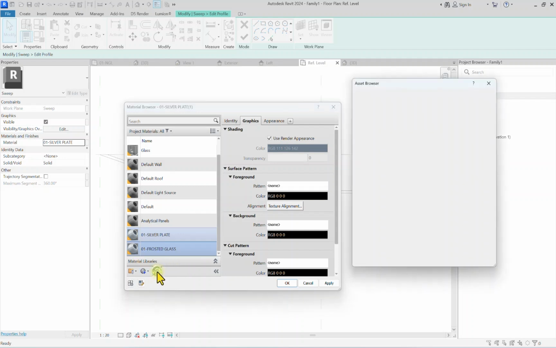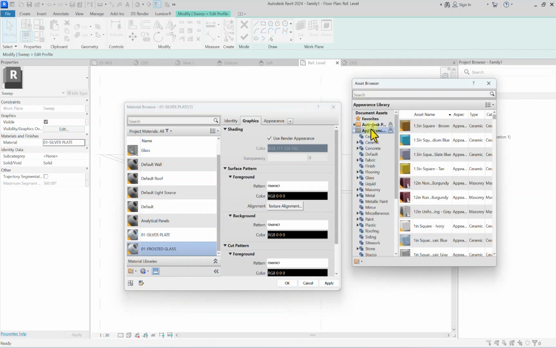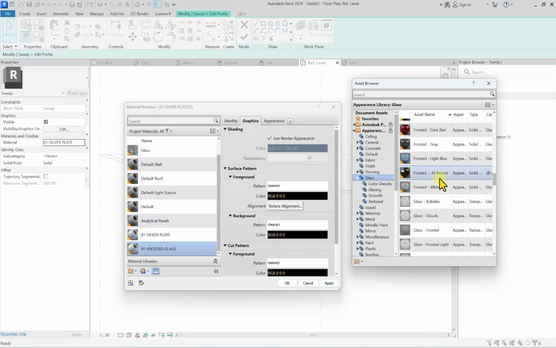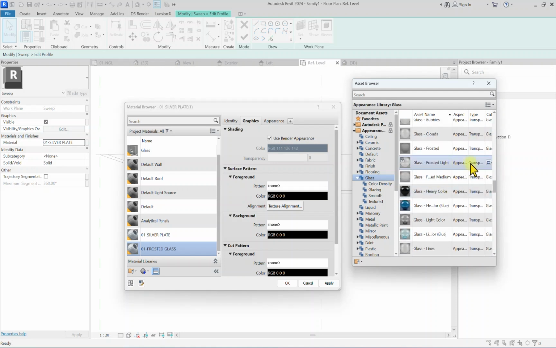Then I'm just going to click on this icon. I'm going to click on appearance. I'm going to click on glass. Then I'm just going to be looking for a nice white frosted glass. So I'm seeing some frosted, but I'm looking for, okay, so I'm just going to click on this frosted light.